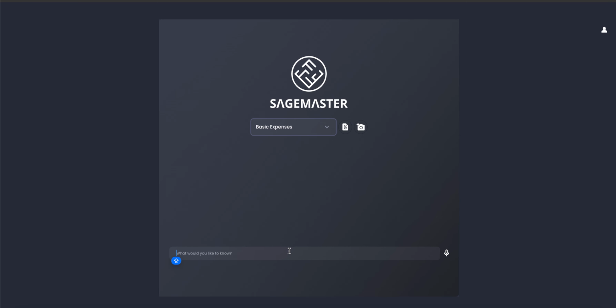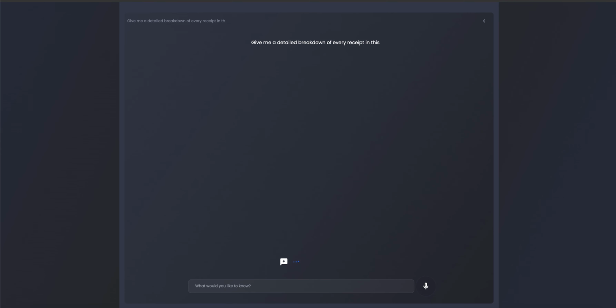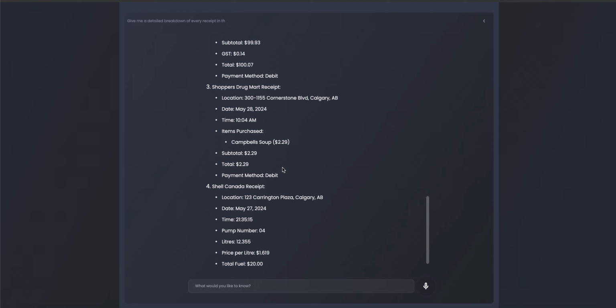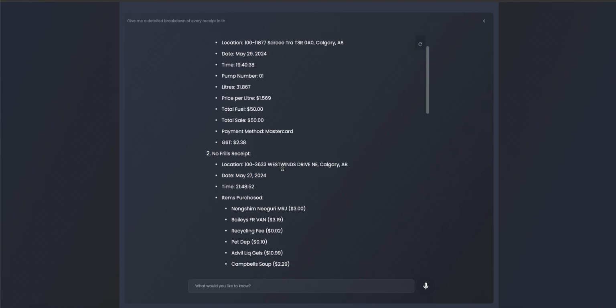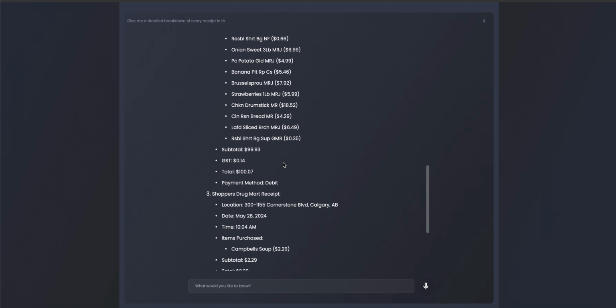So first things first, let's say, okay, give me a detailed breakdown of every receipt in this. Simple, it's just simple. And now the AI is going to take some time, look through this, and quickly give me that breakdown. So you could see just from that image, I didn't have to enter anything. I didn't have to scan it one by one like you probably have to do in other apps. And you can see, boom, we have a full breakdown right here of all the items purchased, the locations, the amount spent and all that.